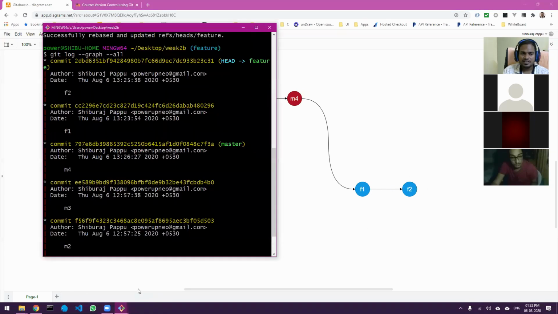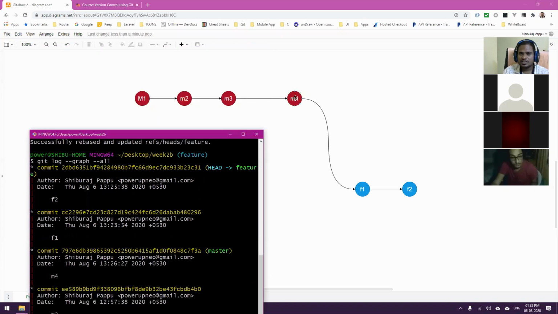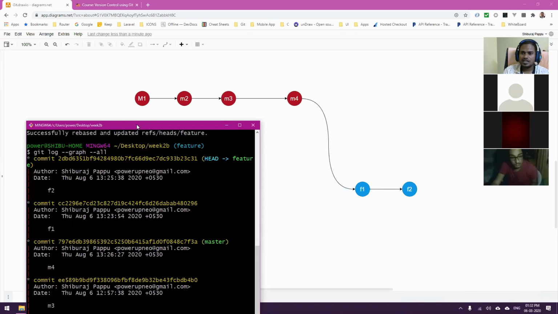But that does not mean rebase is good. Rebase is slightly dangerous. Why? Because whatever changes were there in M4 is now there in F1 and F2 also. That can be the biggest problem. Now you may ask me, sir, when to use merge and when to use rebase. So it is very important to understand.